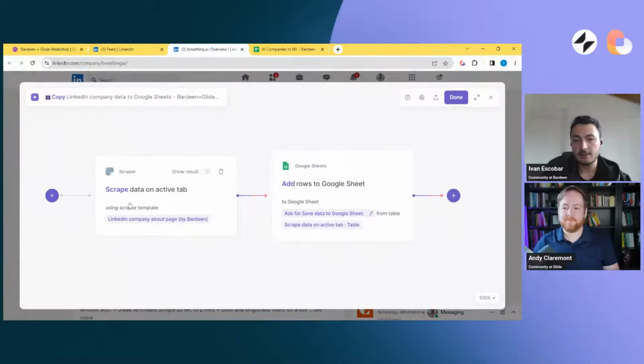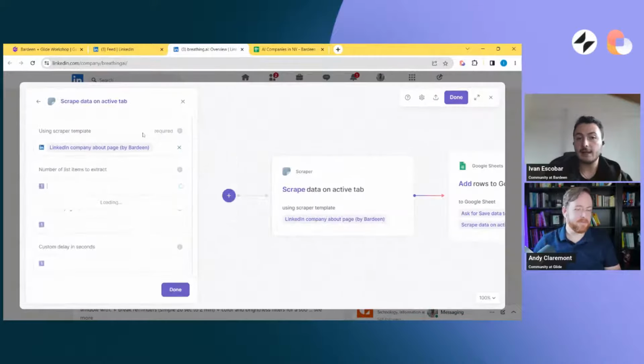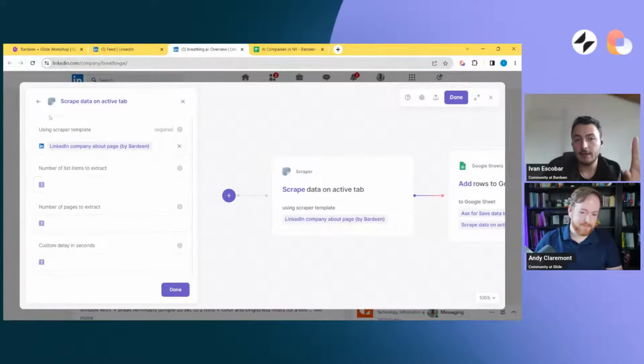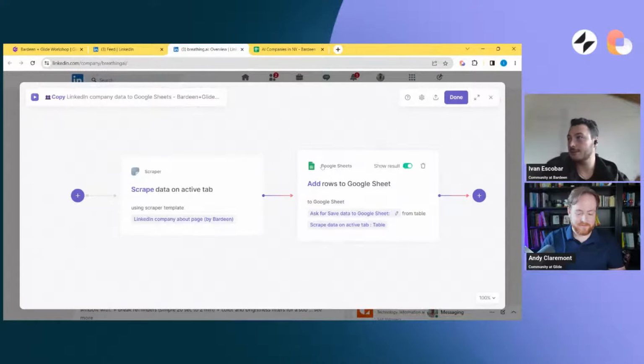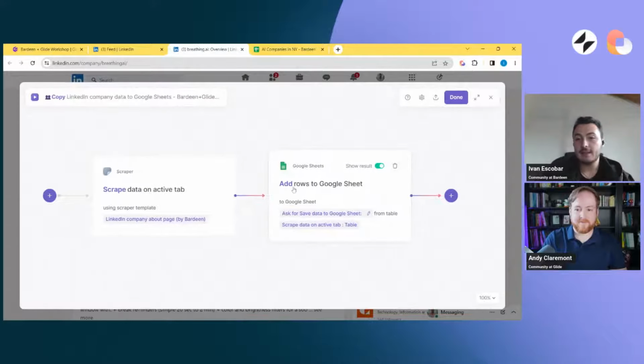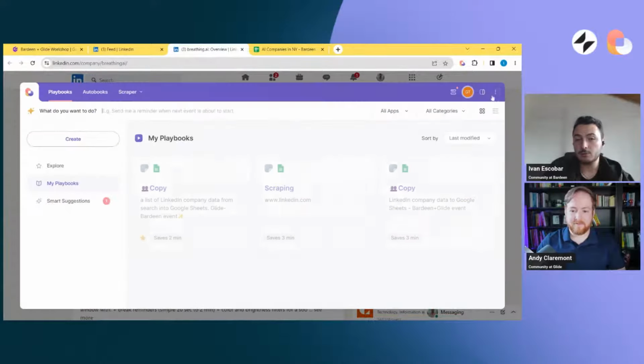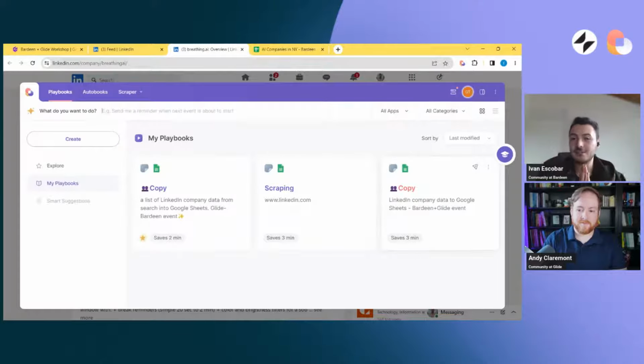So this scrapes data on active tab, and it gets the data from the LinkedIn page. This uses a Bardeen scraper, so you don't have to even create one from scratch. And then it saves data into a custom Google Sheet. So it's very simple. One of those initial automations that you can get started with Bardeen.